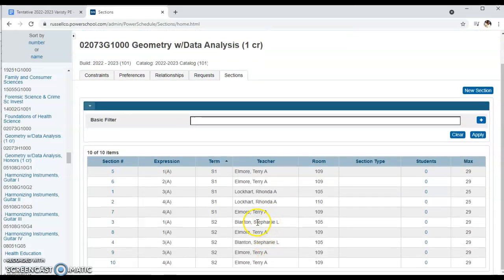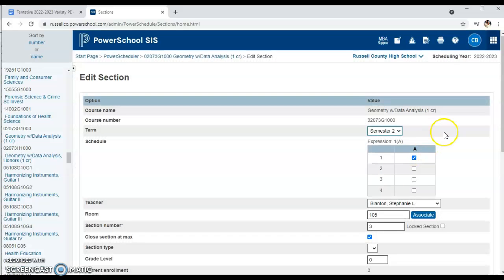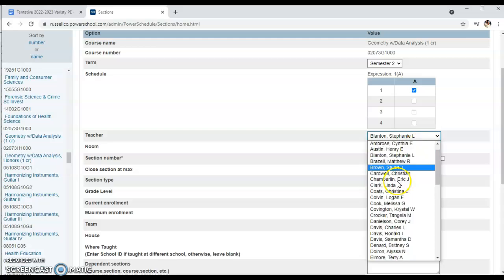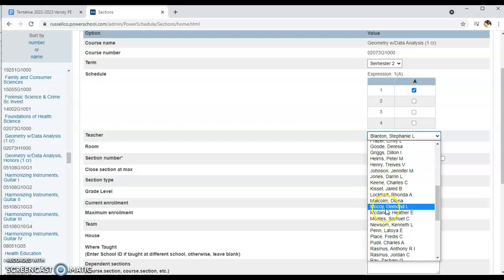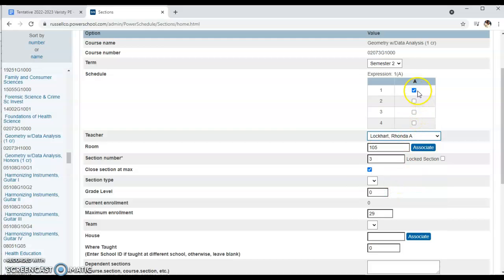So I'm going to come over to, I've already made a few changes, but we see Miss Blanton's teaching this class. It's a geometry class. We're going to change this from Miss Blanton to Miss Lockhart. So this is an easier way to change it. We're going to keep it there, but you have to remember a few things.